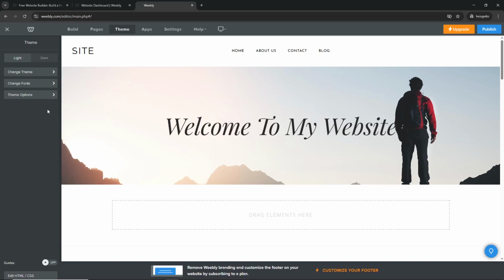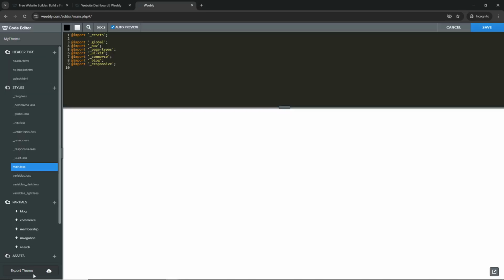After clicking Theme, shift your attention to the left side menu. Scroll down to the lower section of this menu, and you'll find an option that says Edit HTML CSS. Click on this option to access the backend code of your website. This is where the real customization magic happens.